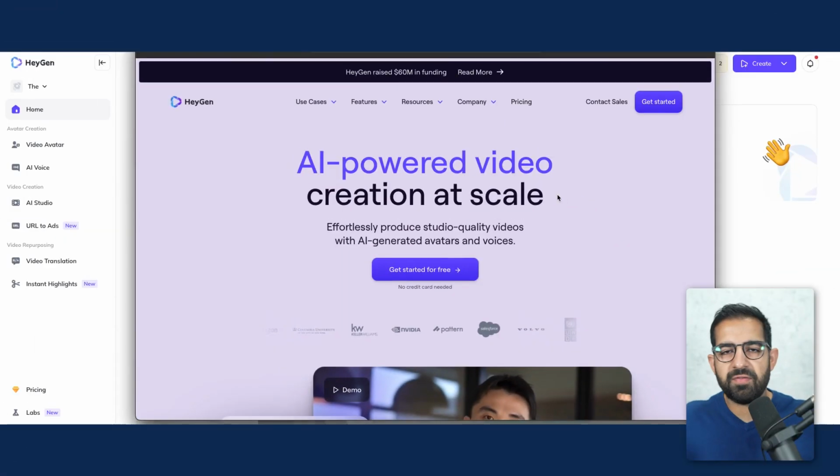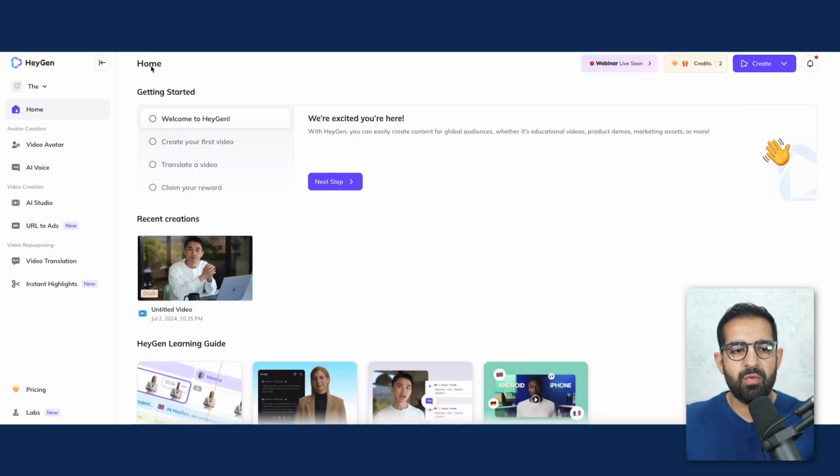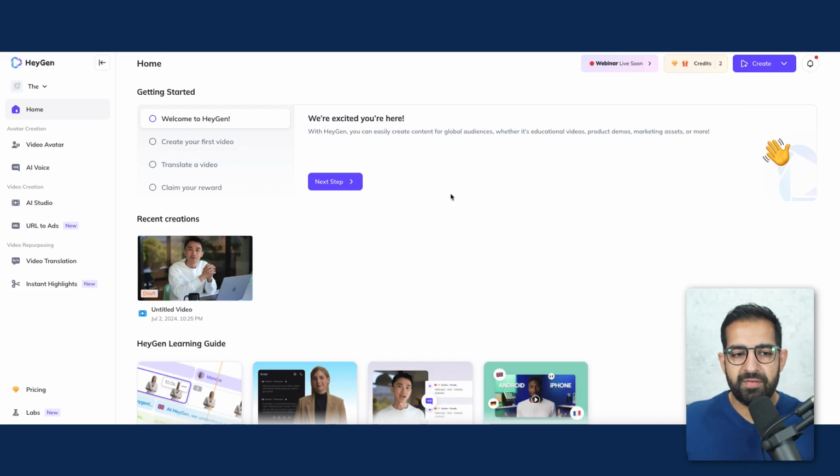All right, so there's a few different tools out there, but the one we like to use the most is HeyGen. And I'll show you exactly why we like this one over some of the other ones. They do have a free trial that you can go ahead and start off with. It doesn't give you access to all the features, but if you want an AI spokesperson, this is going to work more than enough.